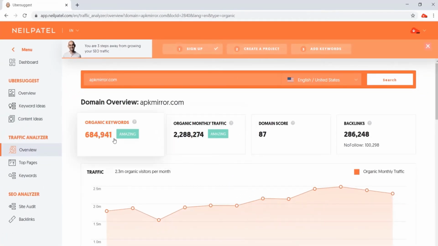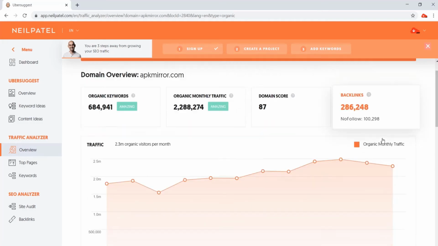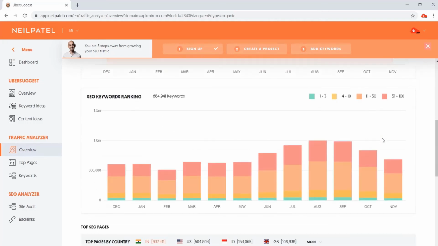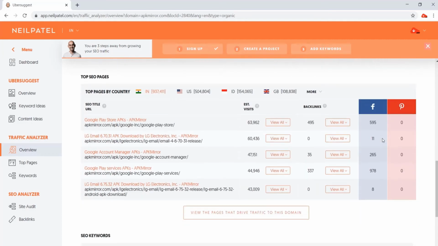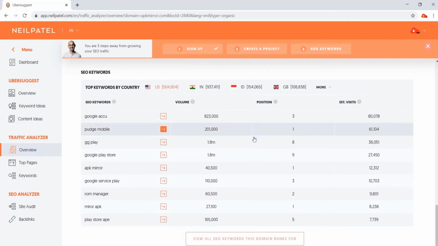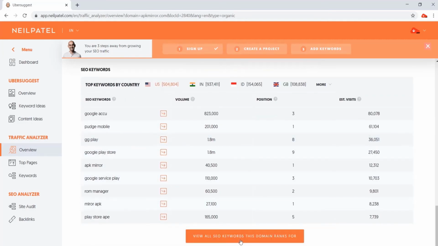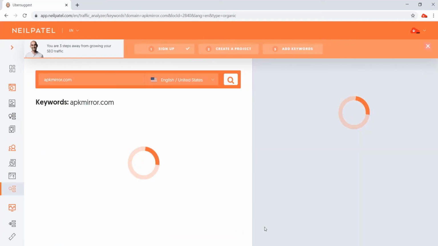So as you can see, data is loaded. This site is ranking for more than 6 lakh keywords, and organic monthly traffic is more than 22 lakhs, which is huge. Domain score is also good. As I said, it is an established website in this niche. Backlinks are also very high. So what we will do is scroll down and try to find keywords by clicking here, view all SEO keywords this domain ranks for. So let's click.